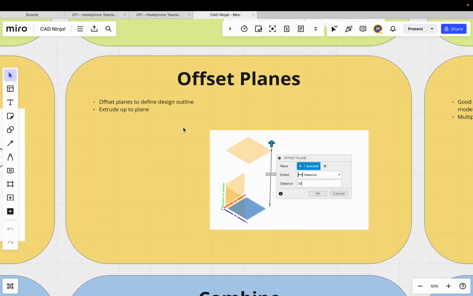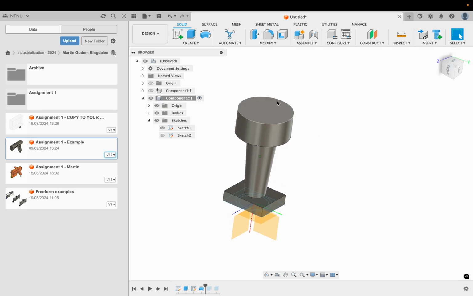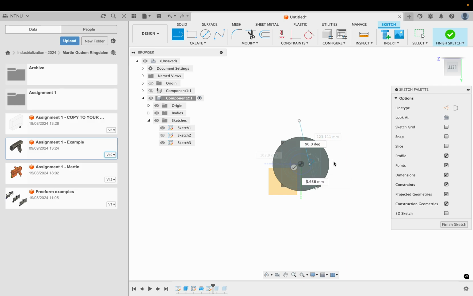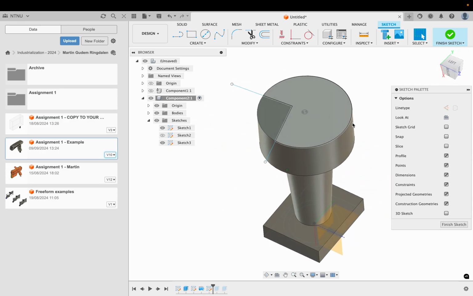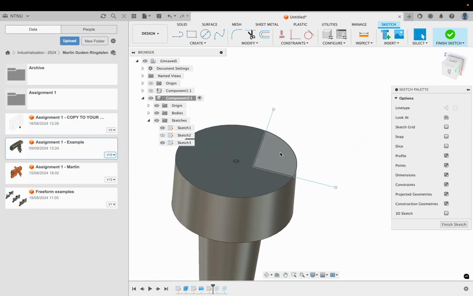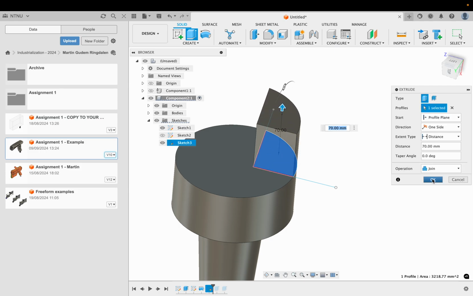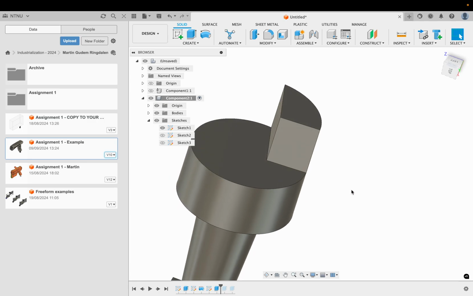Offset planes. I think I showed you this one. If you're sketching something up here, of course, it's totally okay to just sketch on some flat surface. The benefit of doing that is that the contour of that flat surface also gives you the perimeter of whatever it is you're making. You don't have to explicitly say that that's the outline. It sort of gets that, which is a nice little feature.